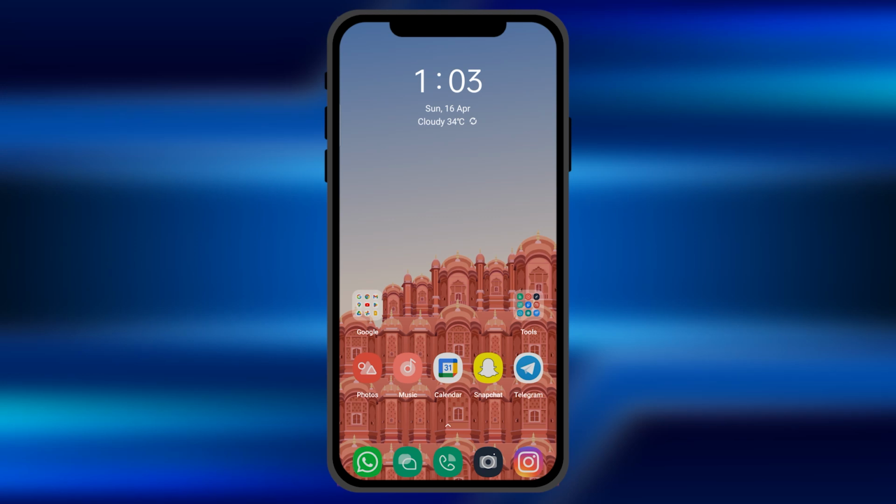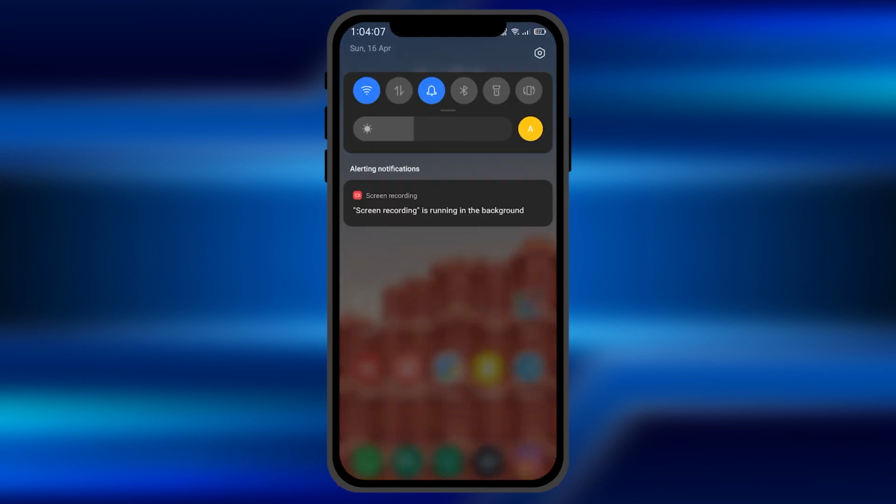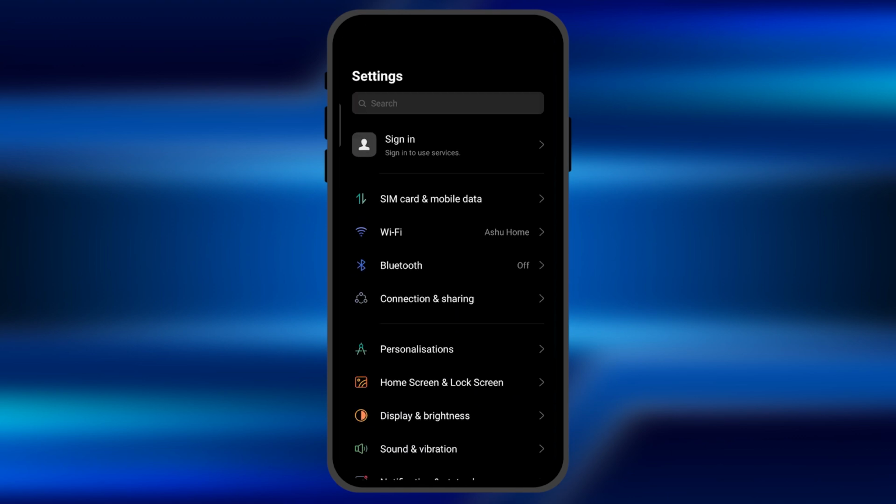So hey everyone, in this quick tutorial I'm going to show you how you can share the internet via USB tethering from your smartphone to PC. So all you have to do is to open the settings of your smartphone. Once you open the settings, you need to find an option of connection and sharing.